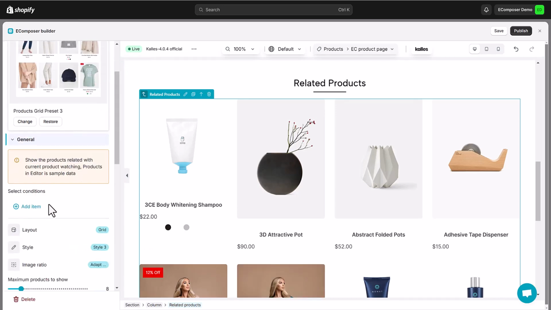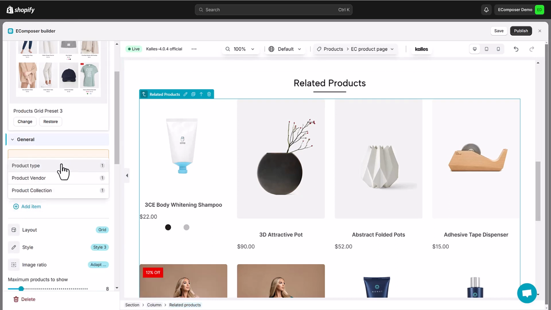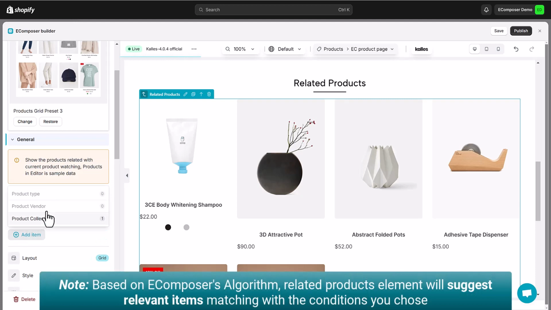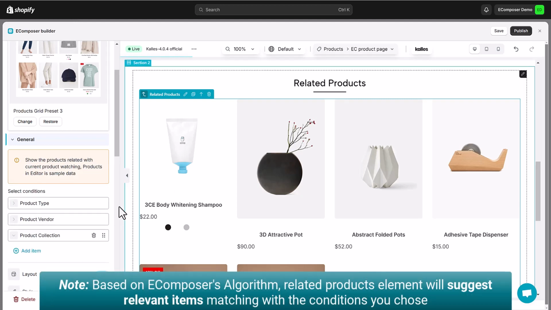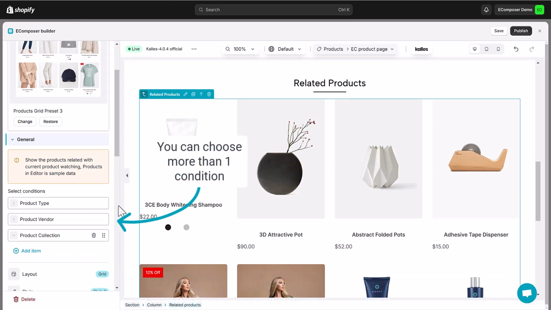With the EComposer Related Product Element, you can pick up the list of items based on given conditions, such as product type, product vendor, and product collection. Based on EComposer algorithm, this element will showcase a list of products similar to the main product in your chosen conditions. You can choose more than one condition.